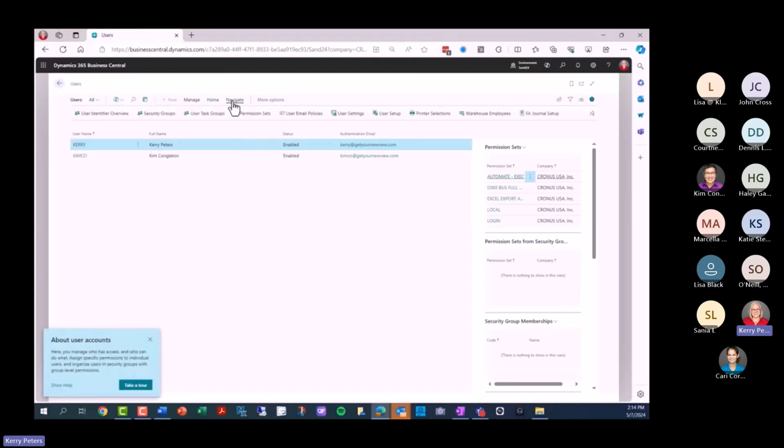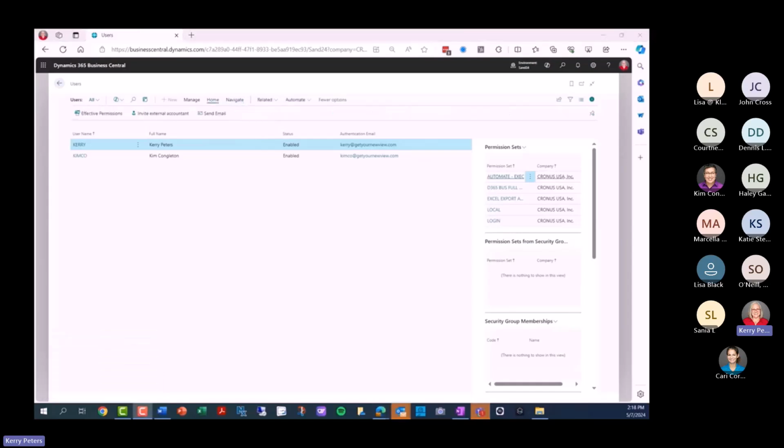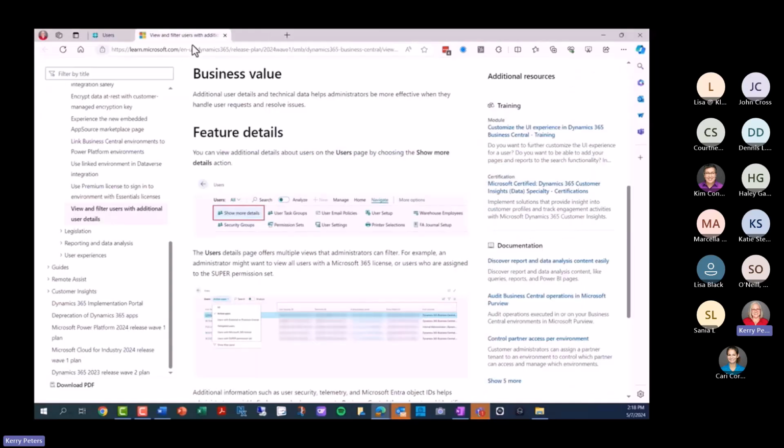When we choose to navigate on our user, we can see a whole lot of additional information, but the thing that I want to see, as of the date of this recording, I'm not seeing this available on the menus because the thing that I'm looking for that we can see in the documentation is the Show More Details button.